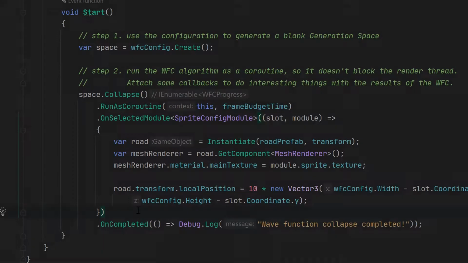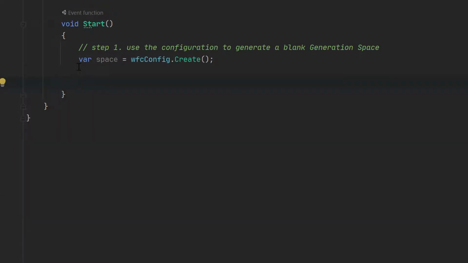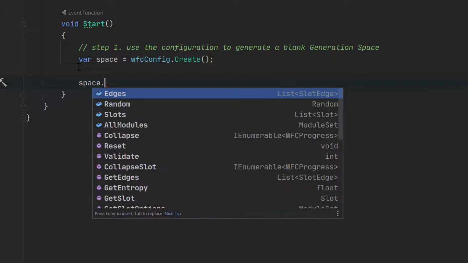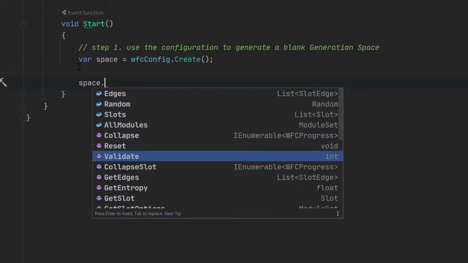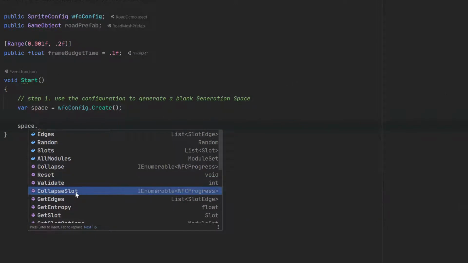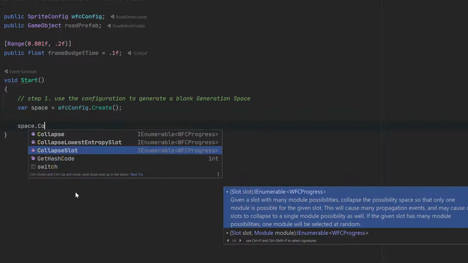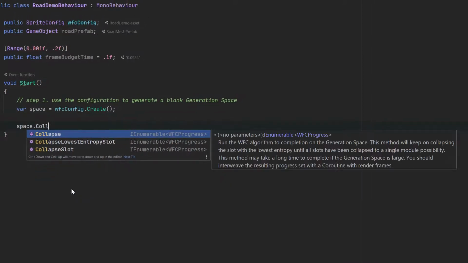There are a few other things worth noting about this code, and to show them, I'm just going to delete all this and start over again. I'll keep the generation space. You'll notice on the generation space, there are all sorts of things that you can use to inspect the state of the generation space as it's going. So there are different methods that you can use. You can collapse just one slot if you want, and you can decide whether you want to collapse the lowest entropy slot, or a slot with a specific module, or like we were doing before, you can call collapse, which will just collapse the entire generation space.